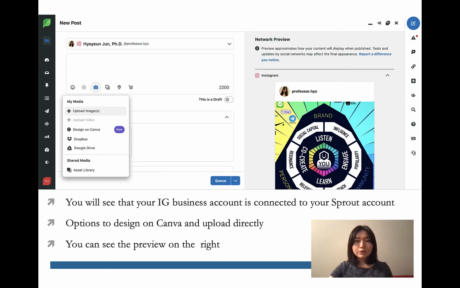So this is how you are publishing. So this is my account that I connected to Sprout, professor.hyo. Please follow me so I can follow you as well. So if you see the note and pen sign on the top right here, the sky blue circle, click here and then you will see where you can create a new post.